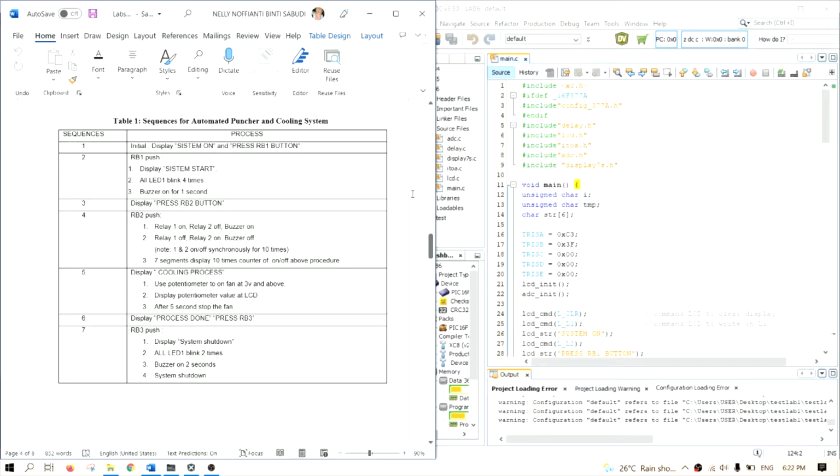Today we would like to present Lab 6, which is the automated puncture and cooling system. Okay, for sequence 1, the initial condition will display system on and press RB1 button.